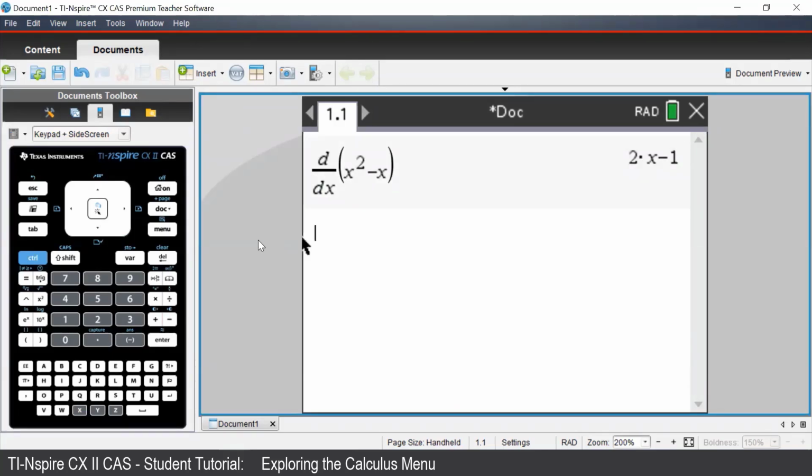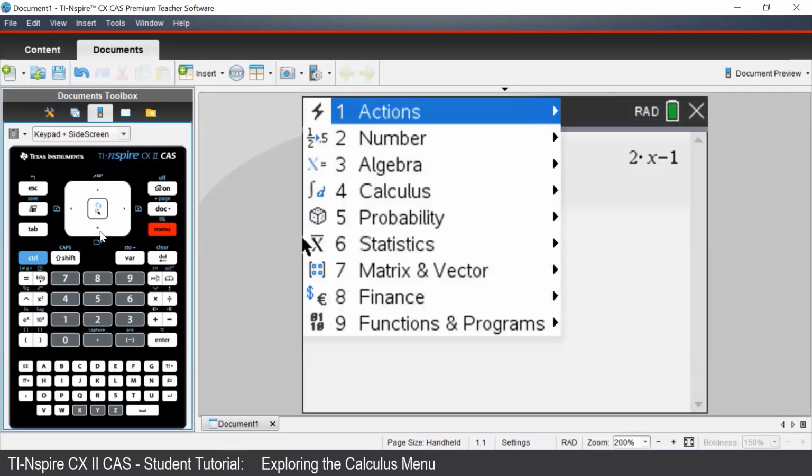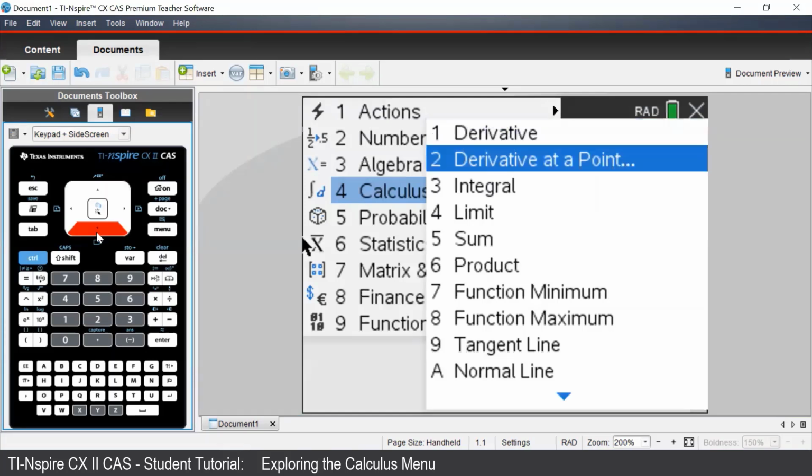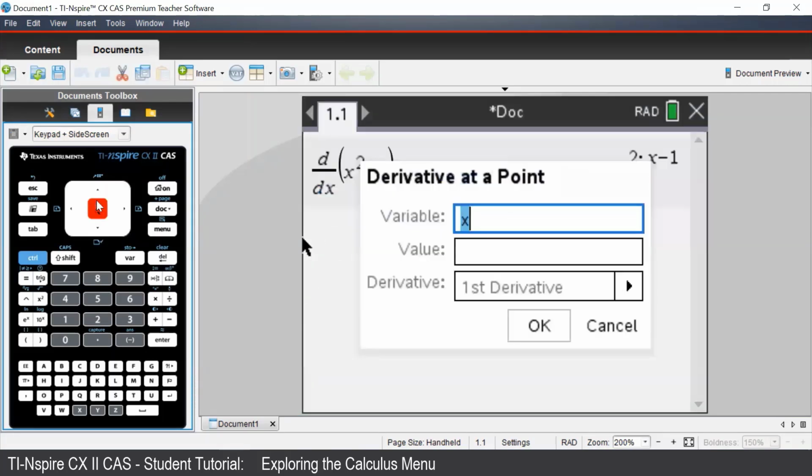If we would like to find the derivative at a point, we can go to our calculus menu and select the second option, derivative at a point. In this pop-up menu, we enter in which variable we would like to differentiate with respect to, the value we would like to evaluate it at, so we'll enter in 3.